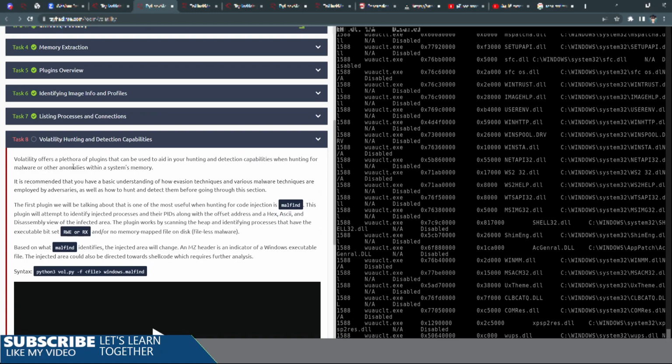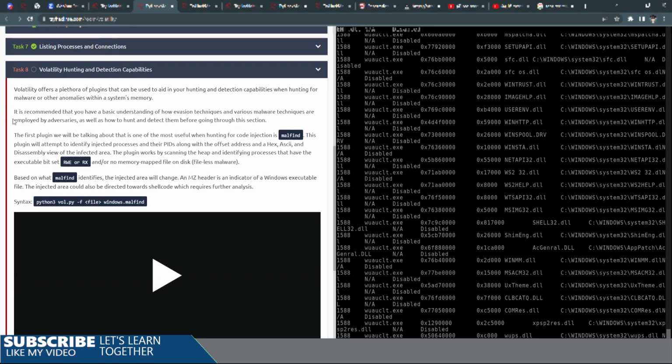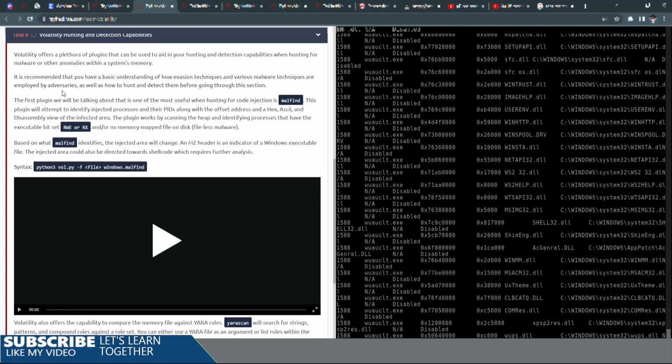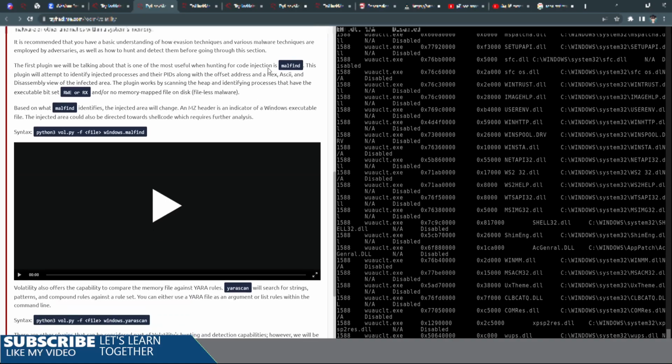Volatility offers a plethora of plugins that can be used to aid in your hunting and detection capabilities when hunting for malware or other anomalies within the system's memory. It is recommended that you have a basic understanding of how evasion techniques and various malware techniques are employed by adversaries, as well as how to handle and detect them before going through this section.